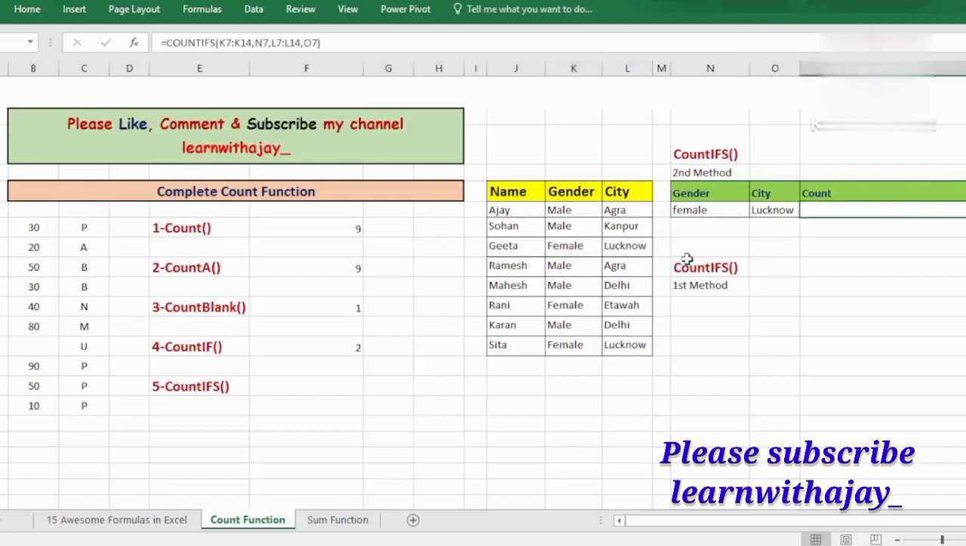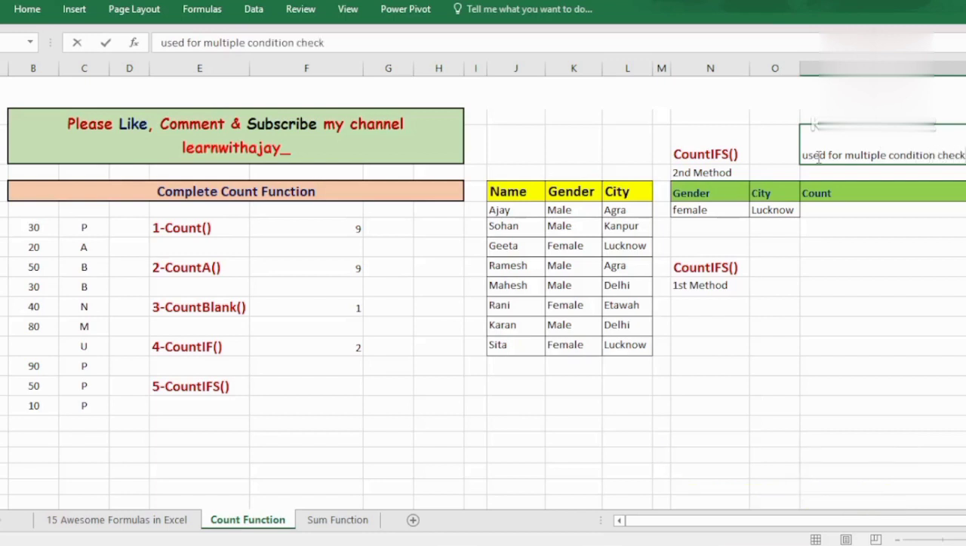So this is how the IFS formula is used. I think this is a very important formula for multiple conditions. If you want to check multiple conditions in the COUNTIF function, we use COUNTIFS. It's very important for us. I think the doubt is clear, because in the first one, the COUNTIF function, we check a single value, and in the COUNTIFS function we use multiple values.